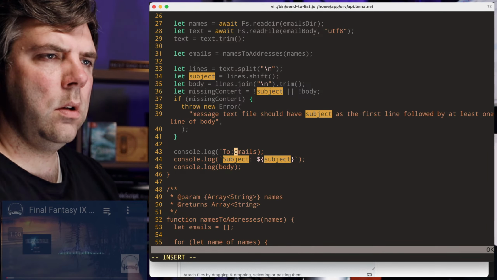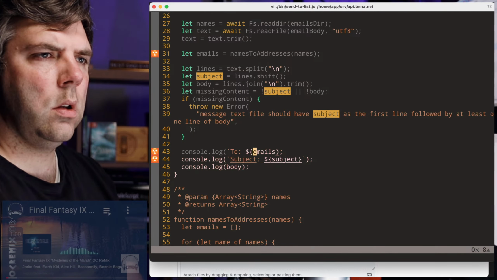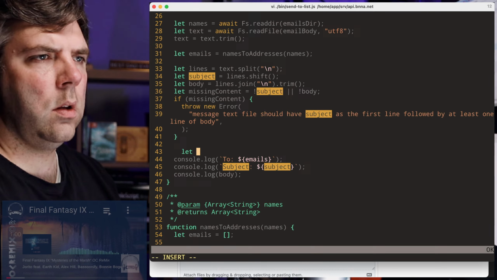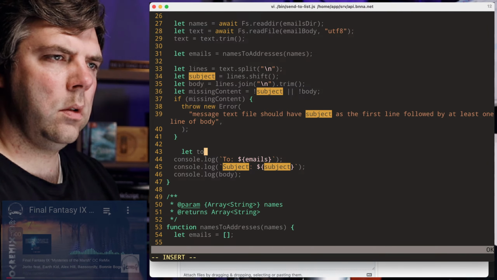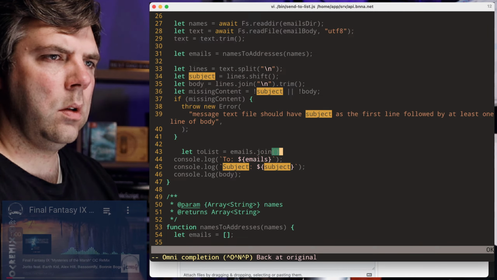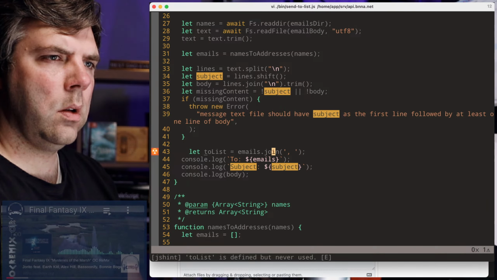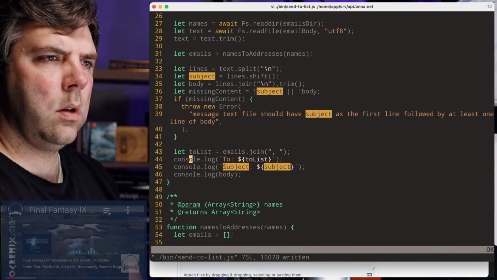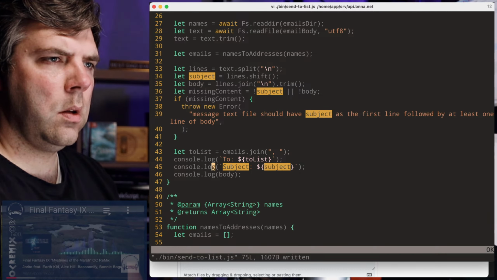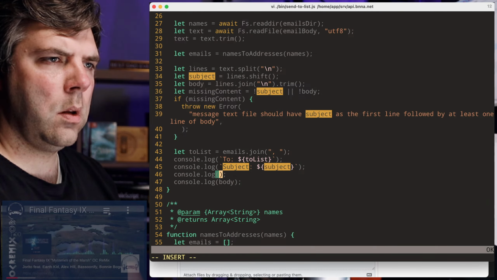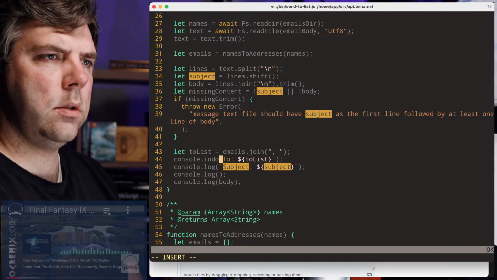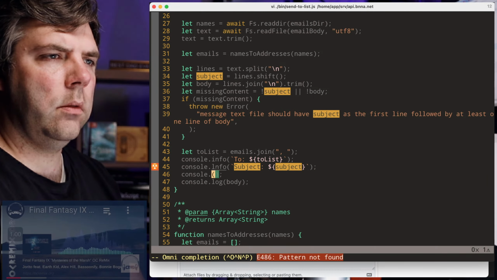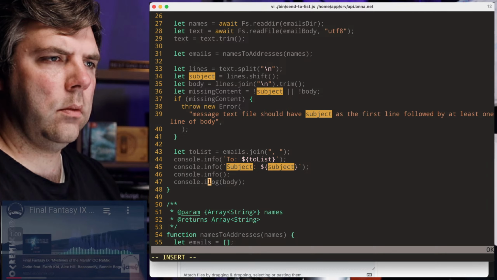All right, let's do 2. Now let's go ahead and change this to info. And then this is about to be the part where we gotta look up at the docs and figure out what we actually need to do.